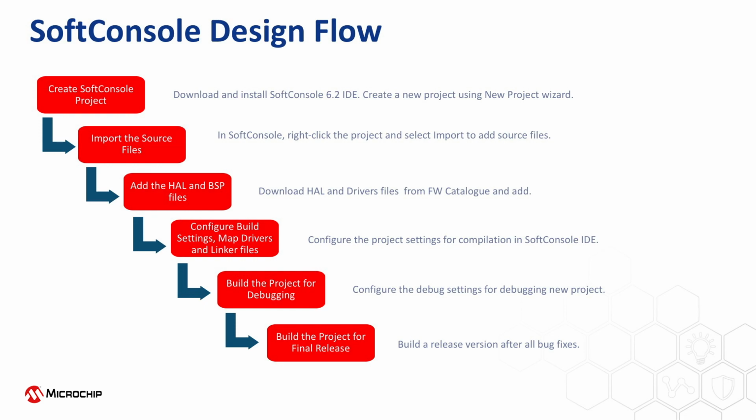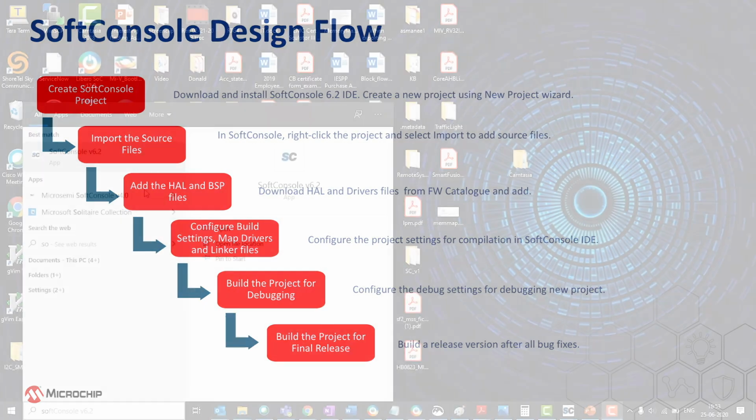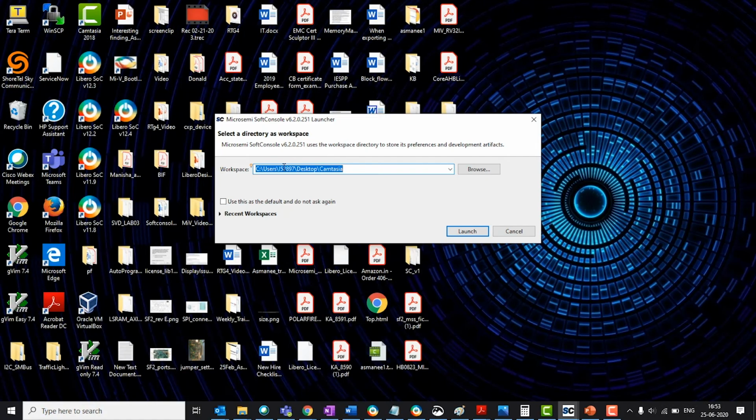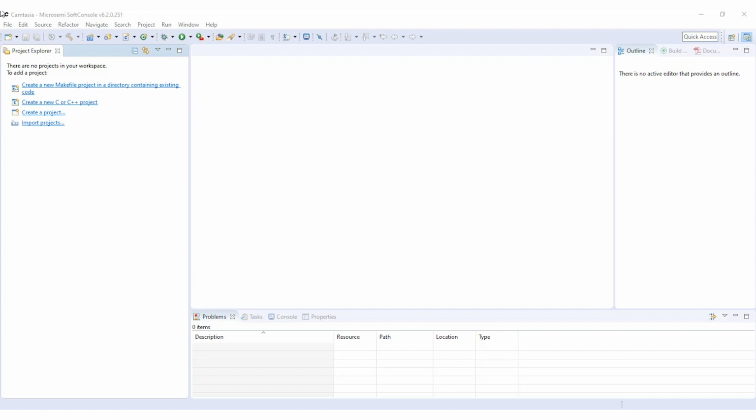Now let's see those steps in real time using the SoftConsole tool. Launch the SoftConsole software. Select a workspace directory. You can choose the default path or give one of your choice. Here we are seeing the Eclipse-based SoftConsole IDE. Please note that the workspace can contain more than one project.